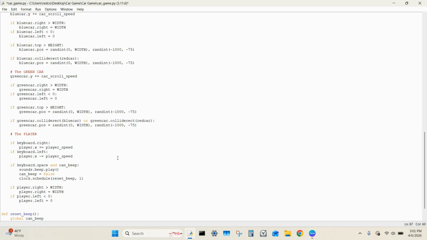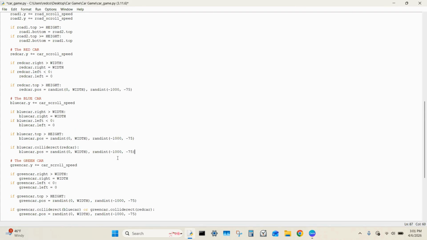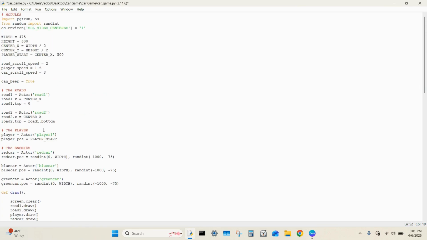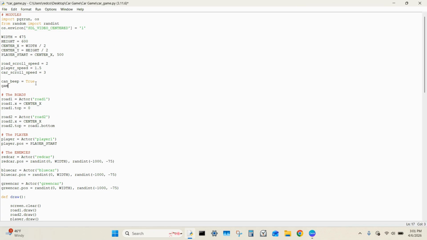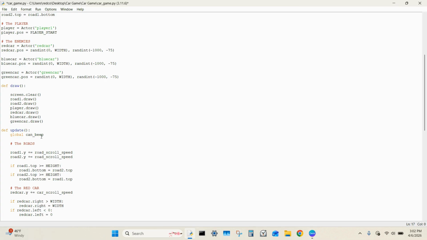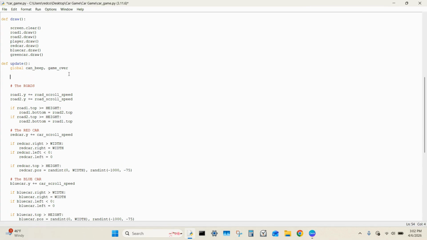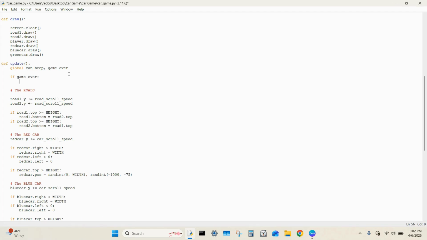Okay, now let's add some collisions for the player. And before we do that, we're going to make some temporary placeholders for game over. So after we make the can beep variable, do game over equals false. Then we can copy the game over, bring it to our update, and then define it in the global variables. Okay, and then after the global variables and before defining the roads, type in if game underscore over return. This will return the function and freeze everything.